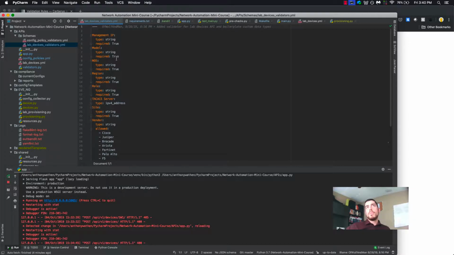You can take your schema definition and define it in a YAML file, and that's what I did here. So each of these fields, as you can see, these are all from our API: management IP, model, network OS, region, okay? You're going to see various things here. First one is the type. You already know what the type is. Second one is required.